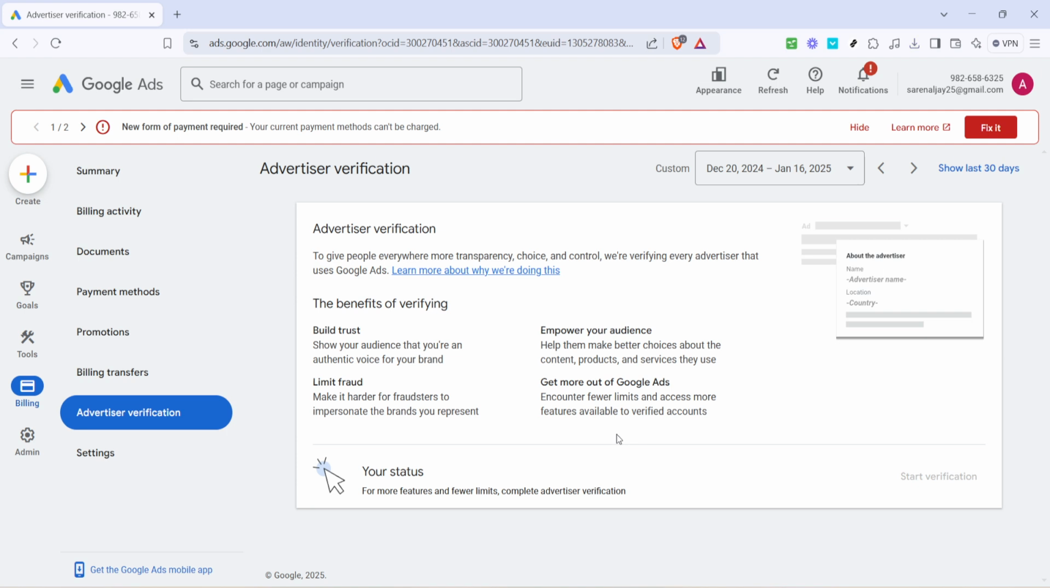During the advertiser verification process, you might be prompted to provide additional information about your business. This could include legal business documents or details about your business operations. Make sure you have these ready before you start the process to avoid any delays. Remember, the goal here is to confirm your identity and the legitimacy of your ad content to align with Google's advertising policies. Completing the verification process might take some time, so be patient. Google might take a few days to review the information you've submitted.